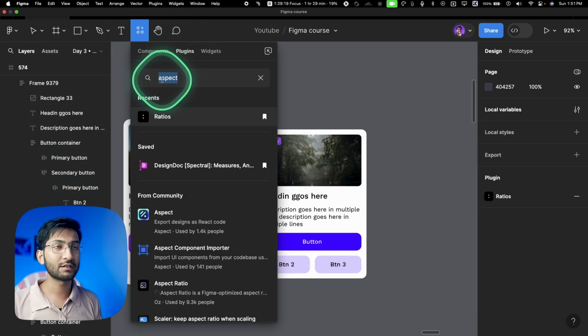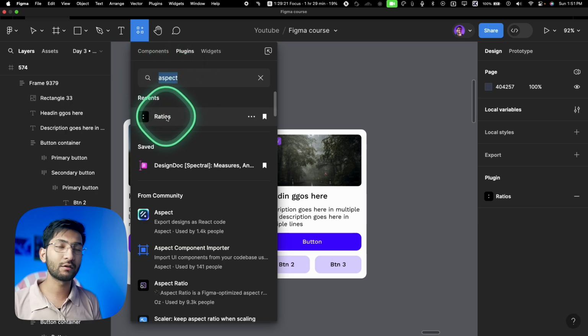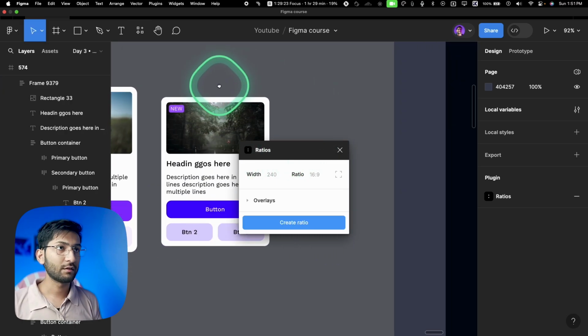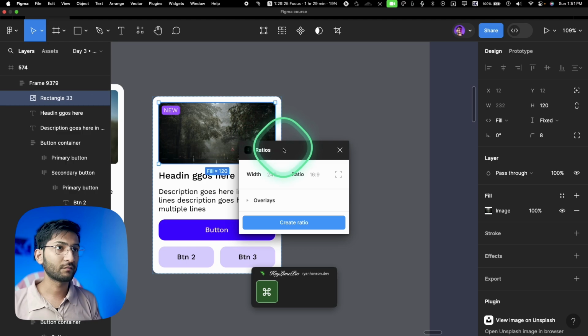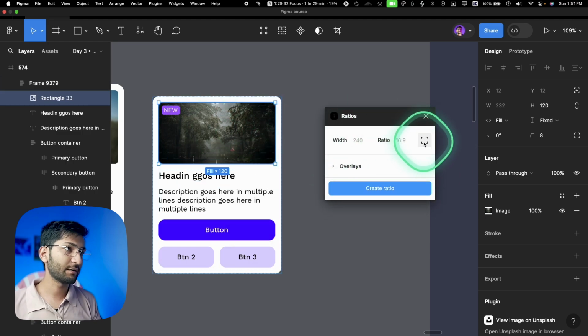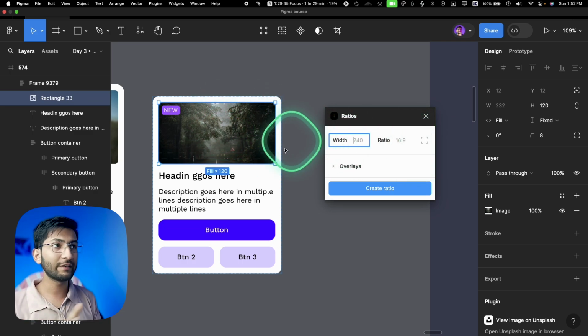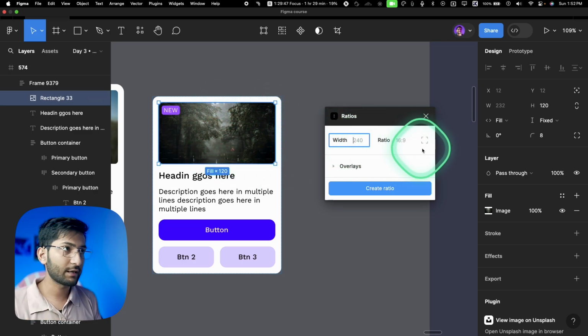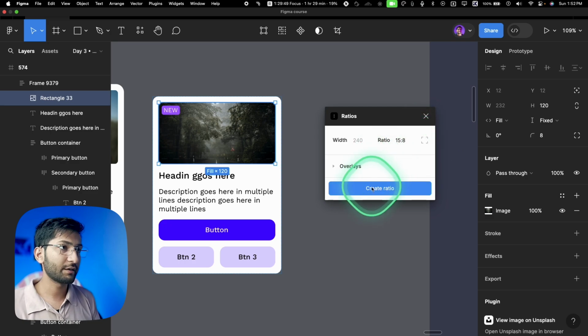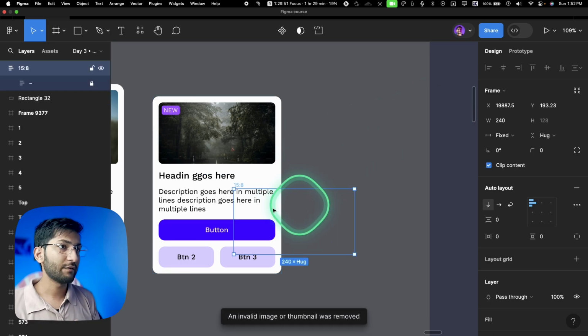Then go to plugins and search for a plugin, aspect. Simply click it to run it. Okay, then you have to simply select the image. Then you have to click on this icon here, or you can specify the width and height manually. This is the width and this is the ratio. I will select it. That will take this height and lock that width and height. Simply click on this icon. Okay, then create ratio. Okay, then it will create a frame.